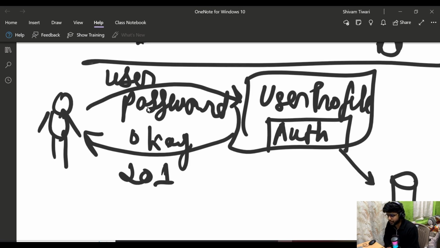Now this user profile service will have the authentication mechanism. So the same user comes to this website again with his username and password. This user profile service will authenticate the user, and if she or he is an authenticated user, then it will allow the user to access further services or pages of the website. So this is how it works.